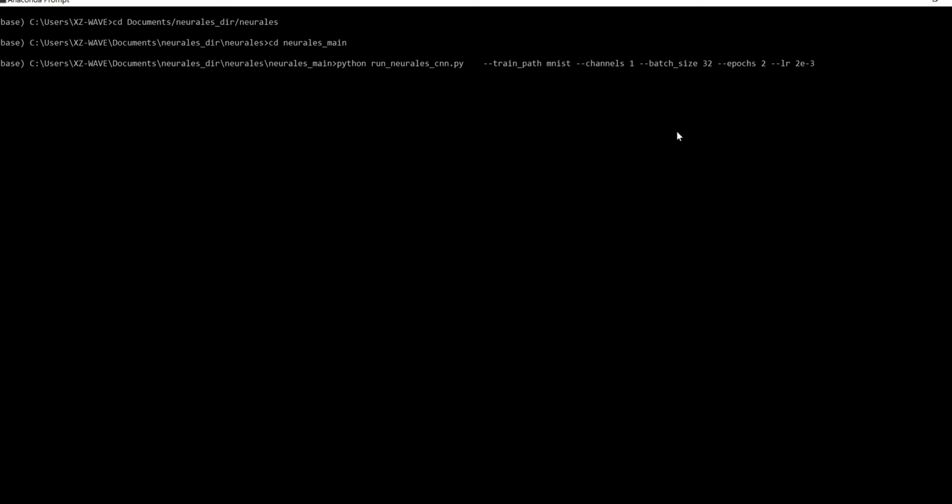And then we're going to do a batch size of 32. This is how many samples are fed into the network at once before you update the weights in the network. We're going to train it for 2 epochs, and we're going to use a learning rate of 2 times 10 to the minus 3. So let's just go ahead and hit enter and see exactly how this works. You'll actually be able to make your own convolutional neural network right from the terminal very quickly.